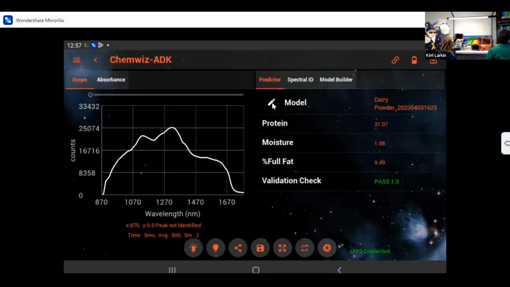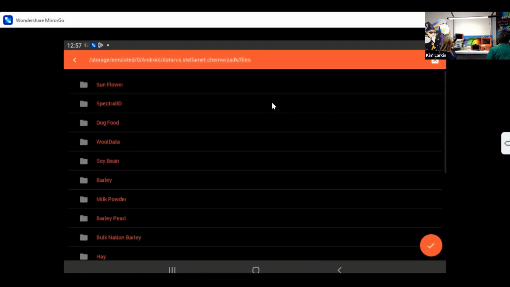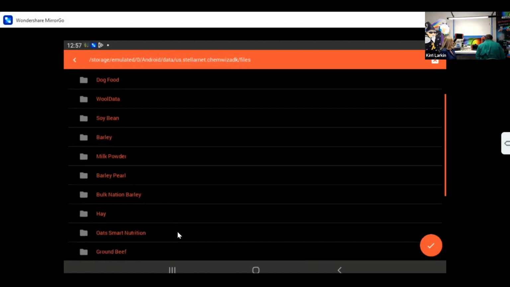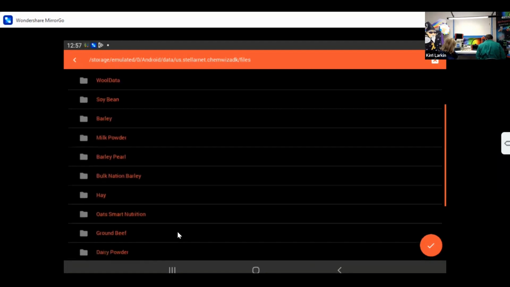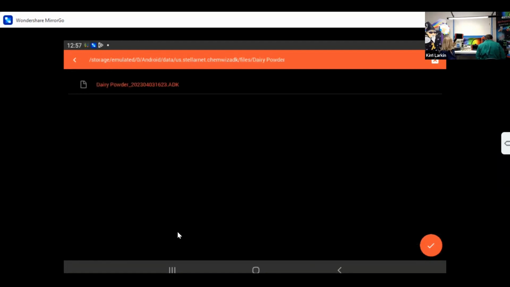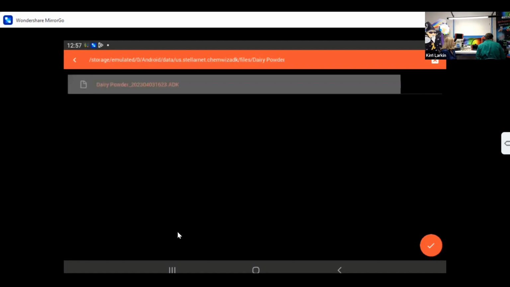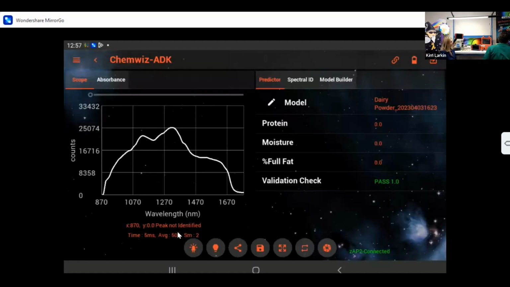For model building, you can select your model. As you can see, we have dairy powder loaded. Let's say we also have small grains, meats, cheeses. I'm going to go back into our starter calibration for dairy powder. And Kim, please go ahead and put the dairy powder on the reflectance fixture. And we're going to press collect.